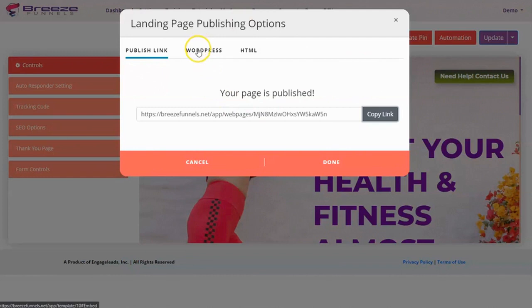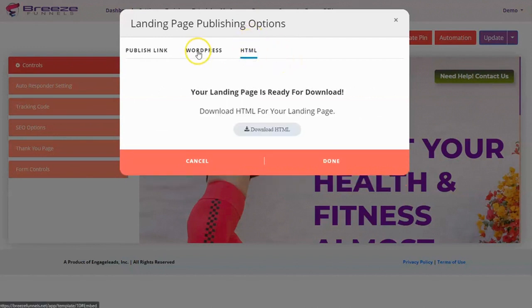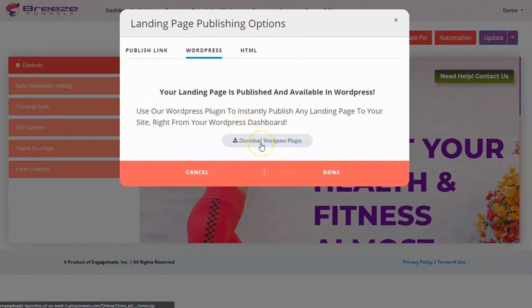You can even download a WordPress plugin or HTML. Just click here to download the WordPress plugin and install it on your WordPress site.